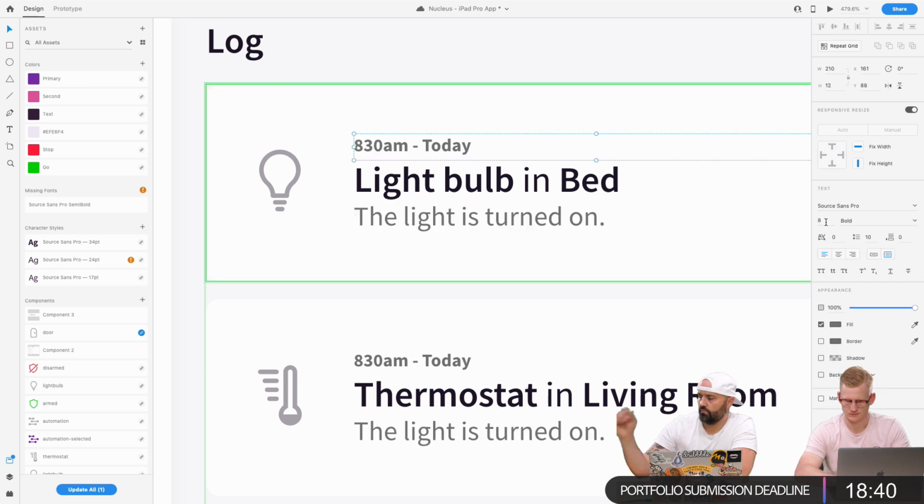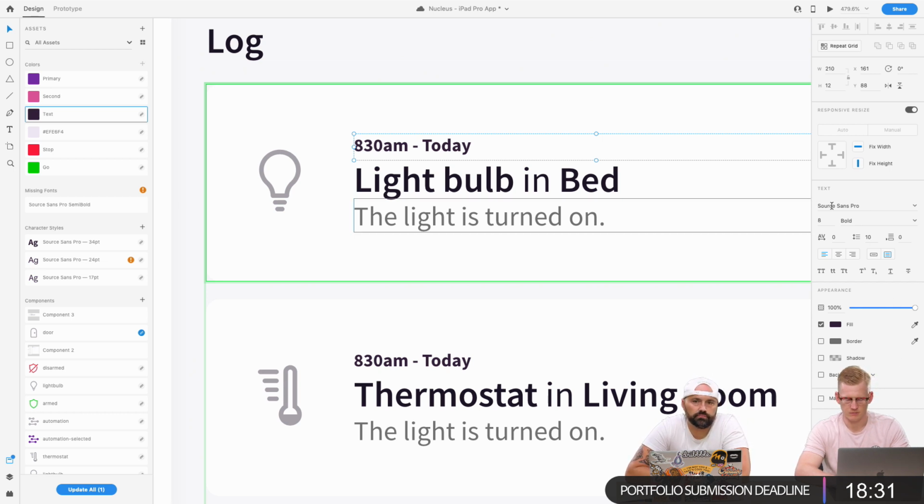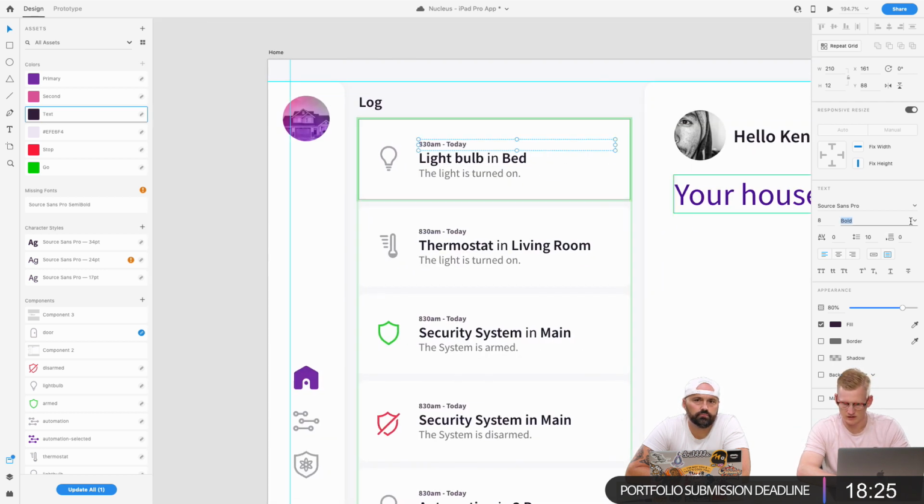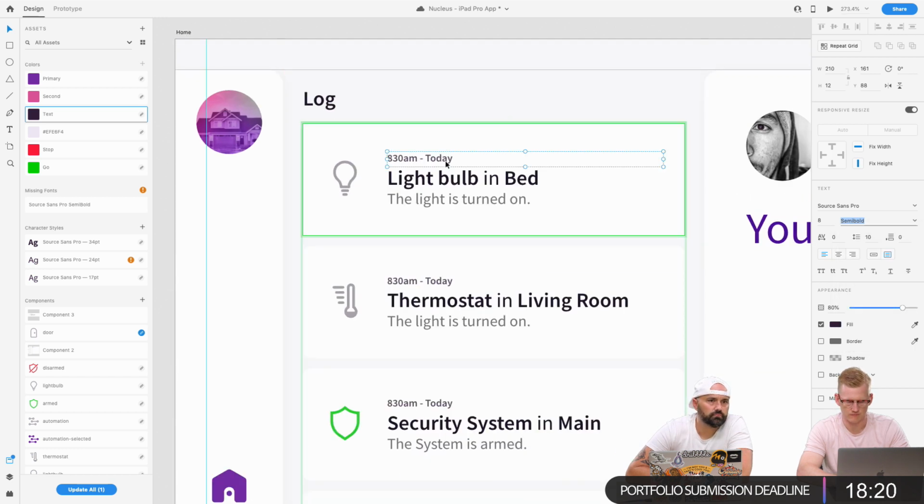All right. So what we're going to do is we're actually going to take this text color and we're going to make it that. But what if we went 80%? So we're going to go, let's go 80. Let's make it semi-bold. Okay. Actually, let's try going 50.